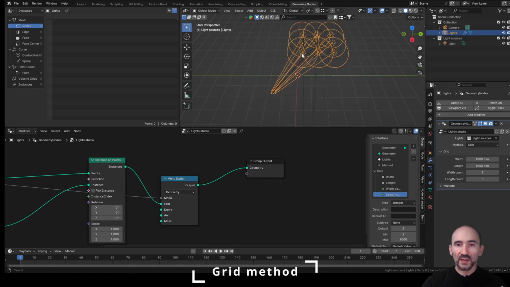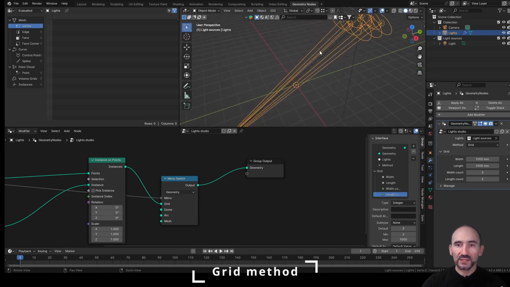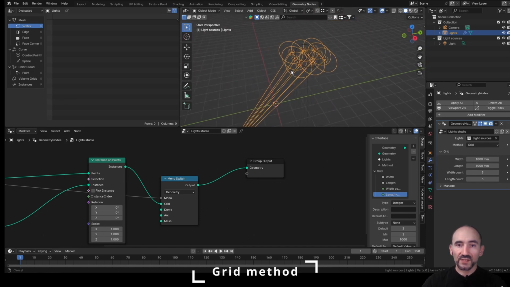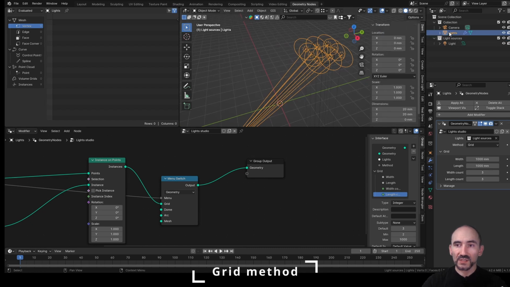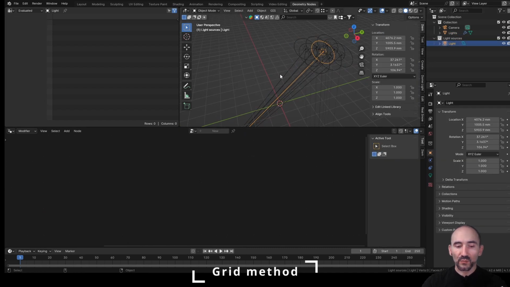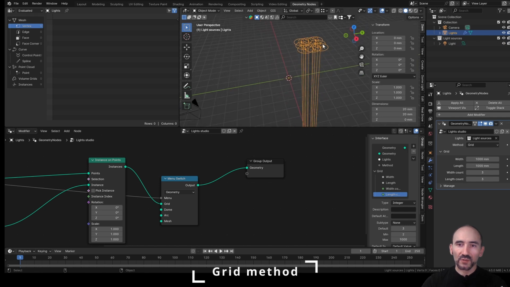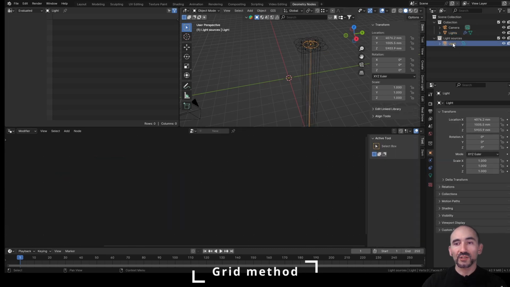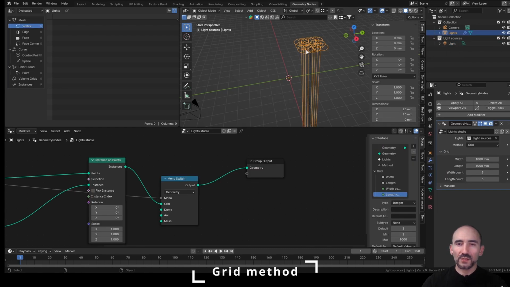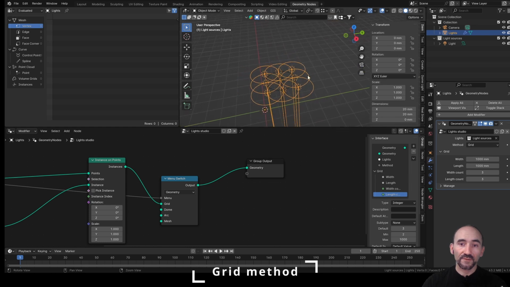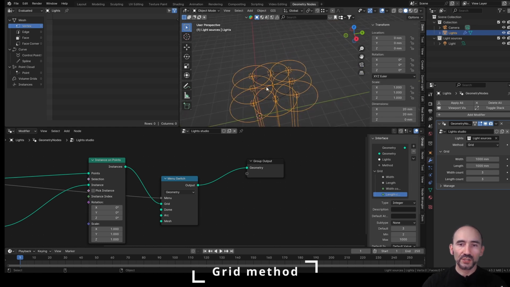result. As you can see, we have the light sources instantiated on our grid with this strange rotation, so we need to select our original light and press Alt R to reset the rotation in all 3 axes of this light. And why this? Because we want to be able to rotate each of these lights, so the Z direction of the original light, that is this, following the normal of the vertices or the faces of our mesh on which we have instantiated the collection of the lights.